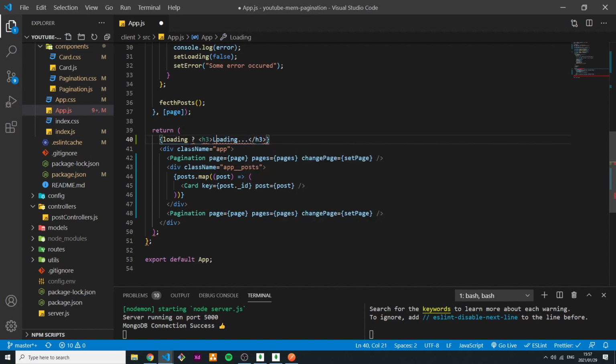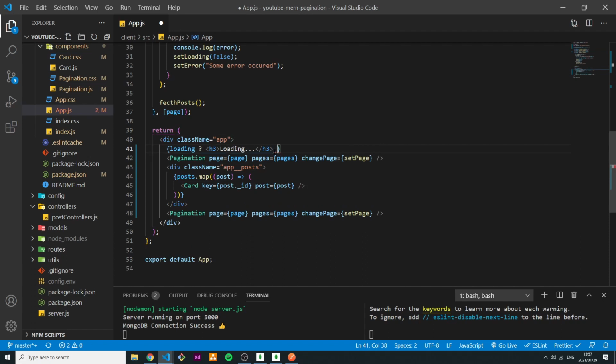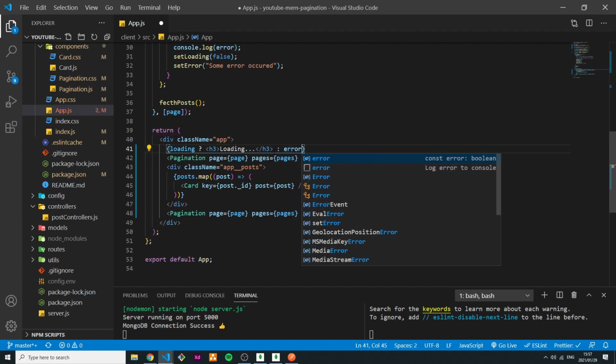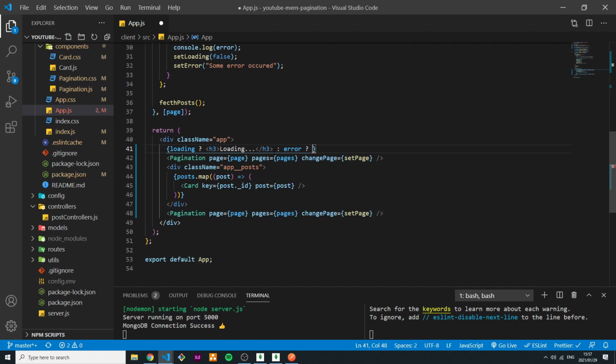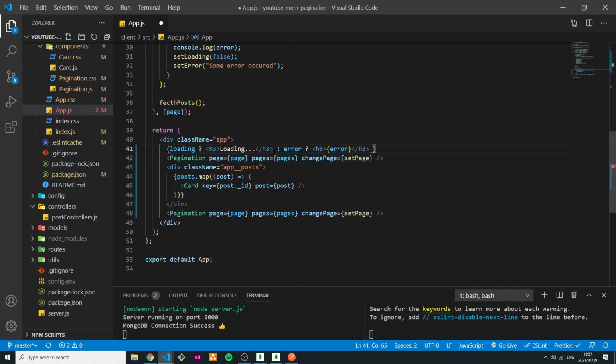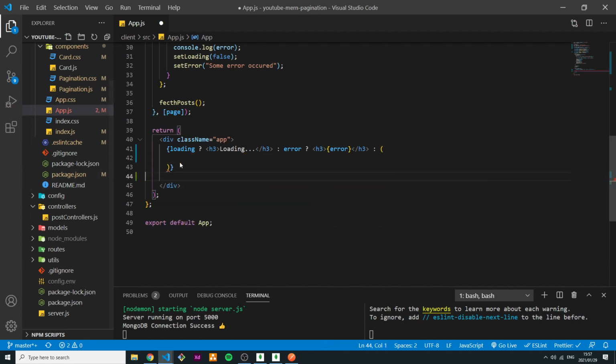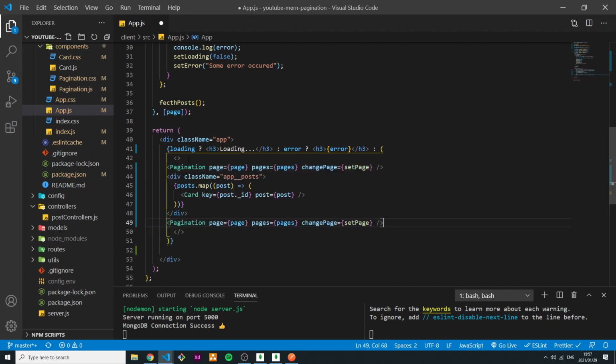I think I'm missing something here now. Why is it? It should be in here. Else we want to check if there is an error, and if there is an error, once again just load an h3 and add the error message that we saved in there. Else, if none of these things are the case, then we want to render this over here. So we're just going to add a fragment and add that in there and save.